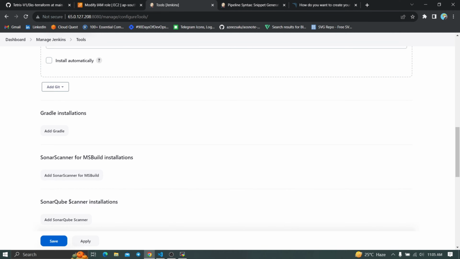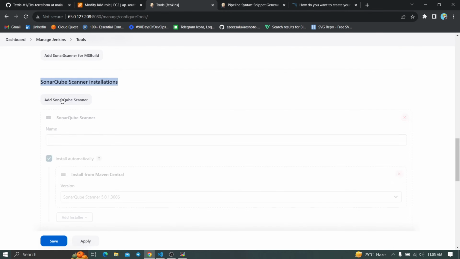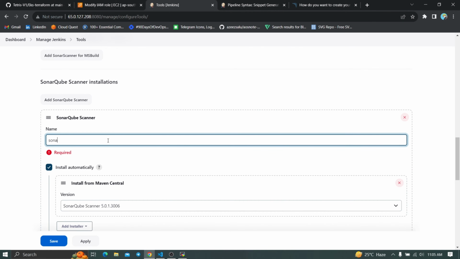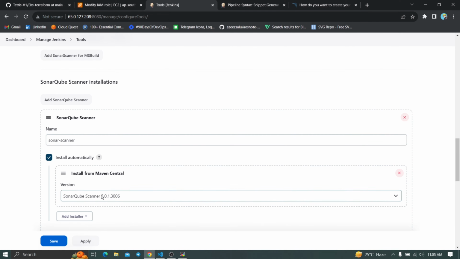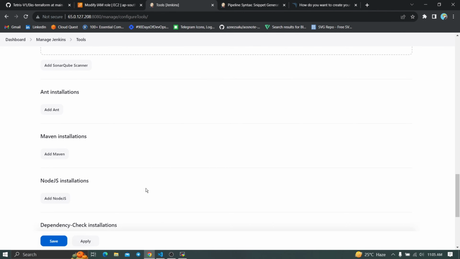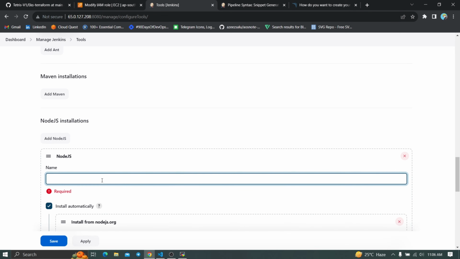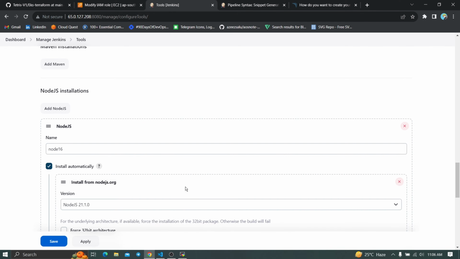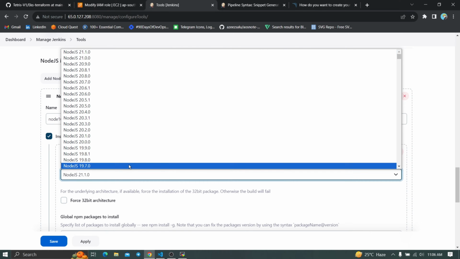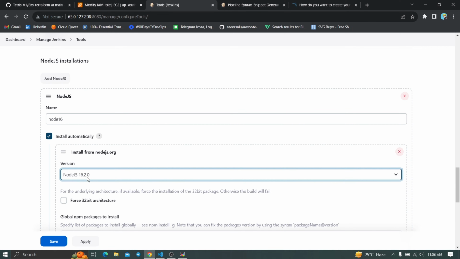Next we need the SonarQube installations. Click on Add SonarQube Scanner and provide the name as Sonar scanner; you can provide any name you want. Just go with the latest version, so nothing to change. Then you have to add the Node.js installation. Click on Add Node.js and use the version Node 16, selecting version 16.20. This is the Node.js 16.20 we are going to use. So provide the name as Node 16 and select the version as 16.20.